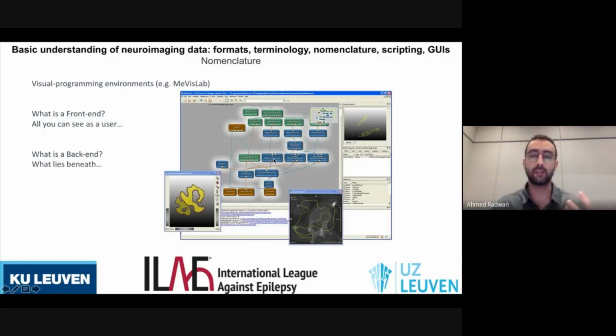The back end is, for example, in the world of web development, what happens on the server once you click a button on the website. It is the part of the program that you do not see as a user.